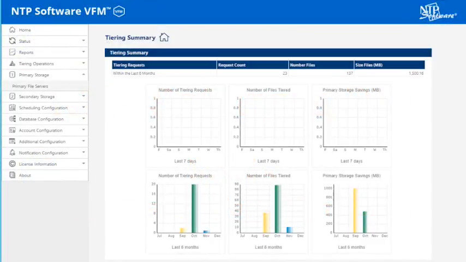Hello, today we're going to talk about NTP Software VFM retention policies. A retention policy is a policy that enforces files on the secondary storage to stay and not be deleted by a deletion policy until the appropriate time.